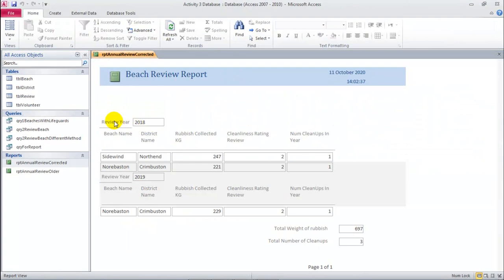So it shows review year 2018, and it shows the beach district name headings, and then the information underneath, the two beaches that comply with the query requirements for 2018, and then for the review year it shows the other information. Let's move these where they should go so that they show per year.